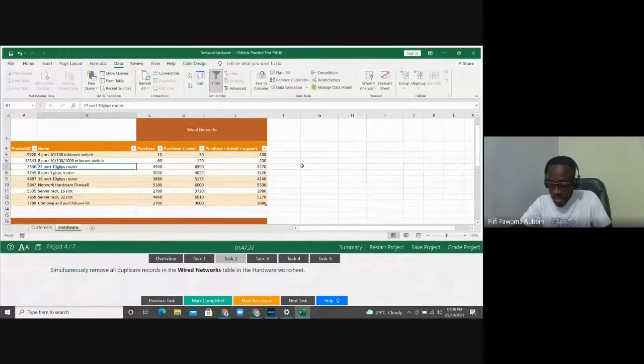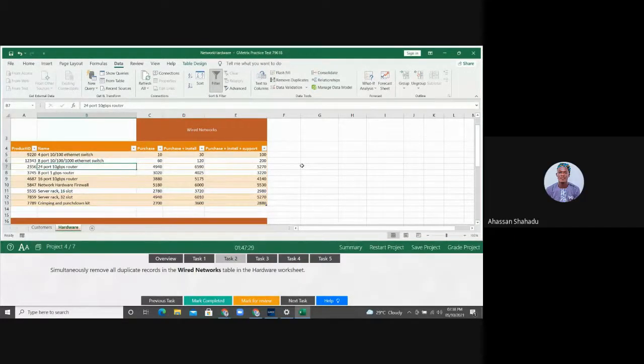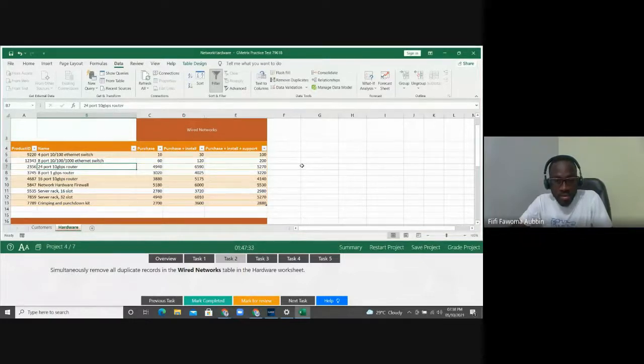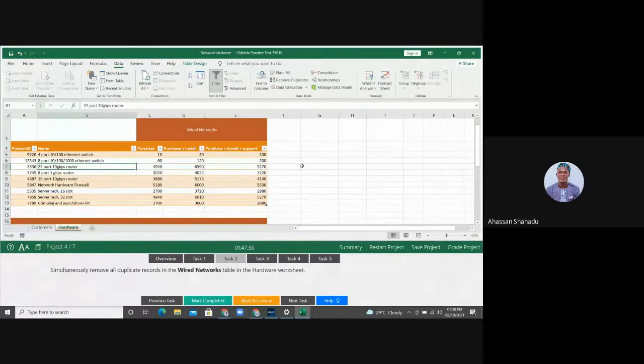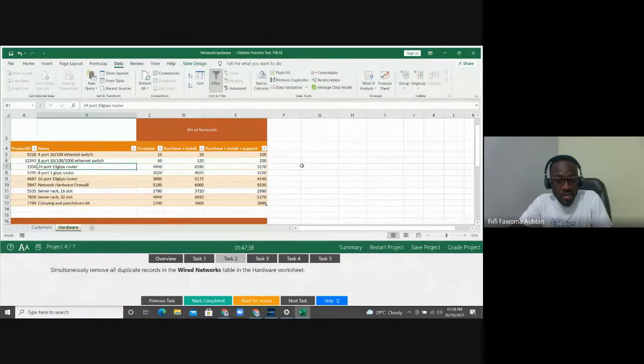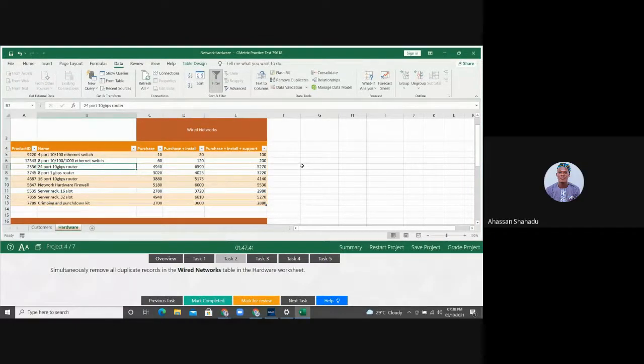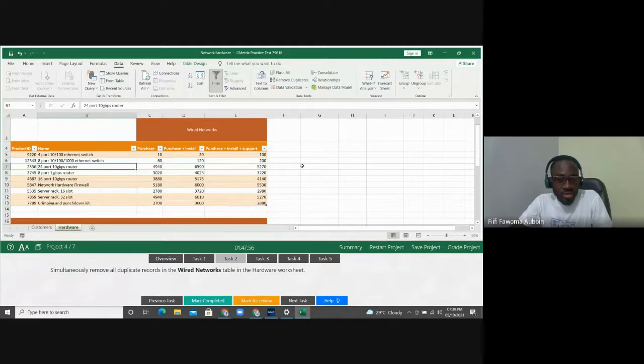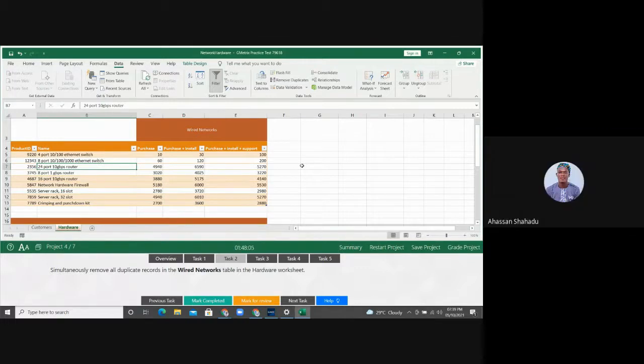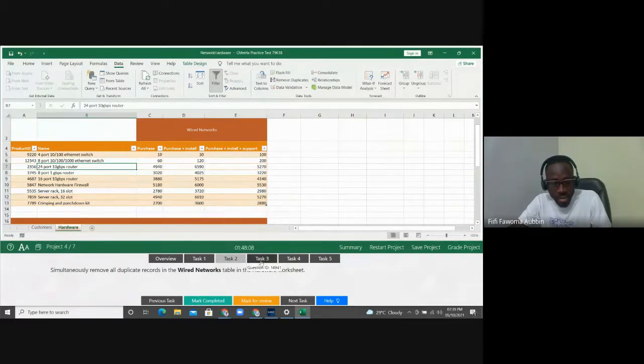Are you okay with this, please? Yes, Alhassan. About the removal of duplicates, is there a need to find out whether there are duplicates inside before you remove, or do you just go straight to remove? No, you just go straight to remove duplicates. If there are no duplicates, then that's fine. You are good to go. Okay, so move on to task 3.